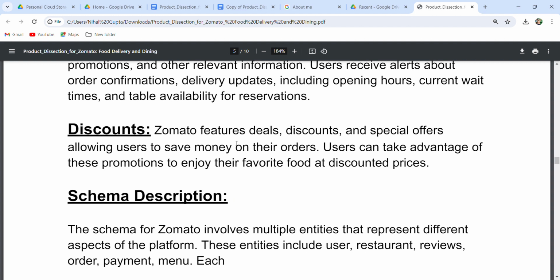Discounts. Zomato features deal discounts and special offers, allowing users to save money on their orders. So Zomato also gives discounts. Users can take advantage of these promotions and enjoy their favorite food at a discounted price.